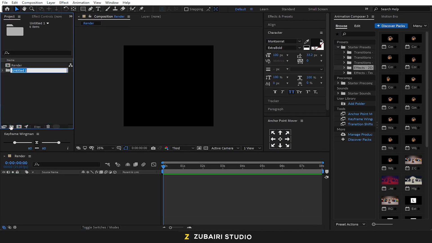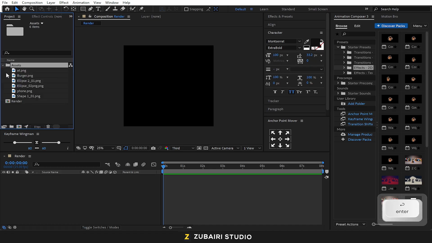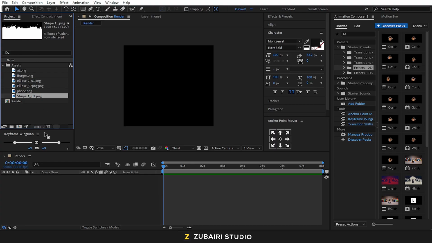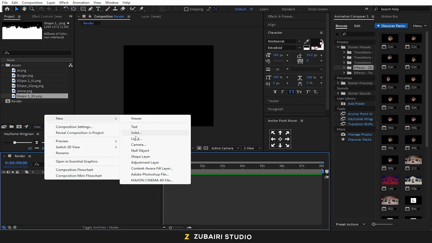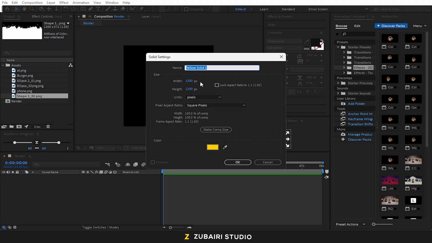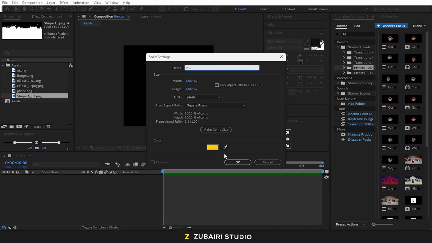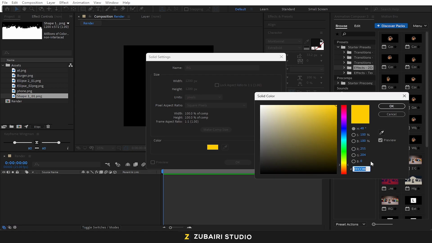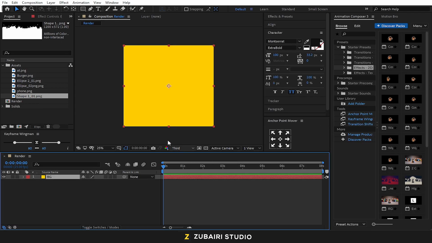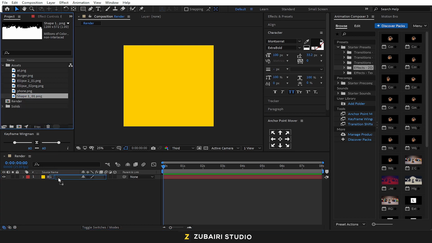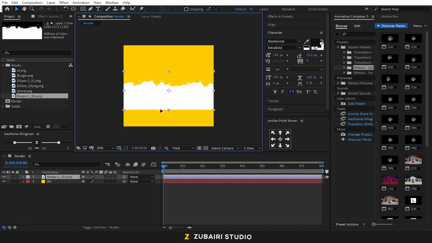Drag into the folder icon and create a new folder. I call it Assets. Perfect. After creating a new solid, I call this BG, and select a deep yellow color like this. Then drag the shape footage into the timeline and adjust it.